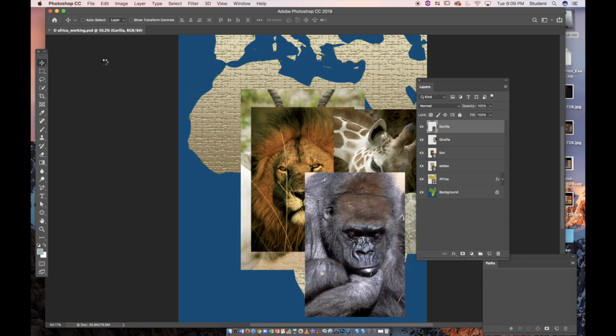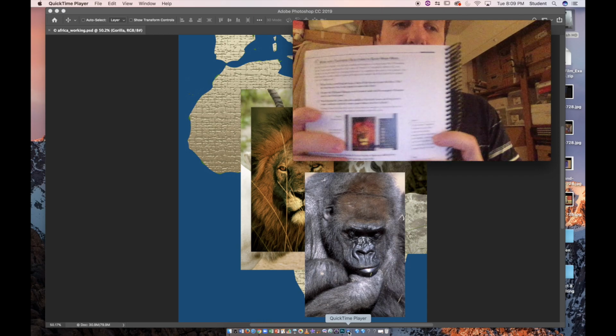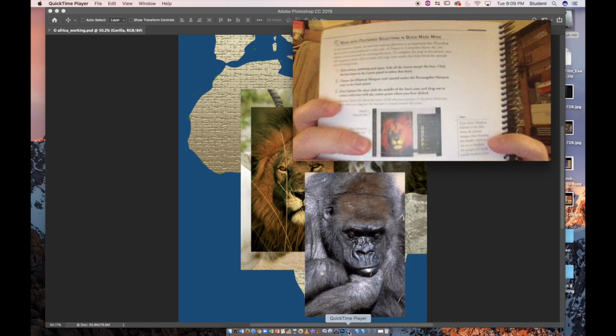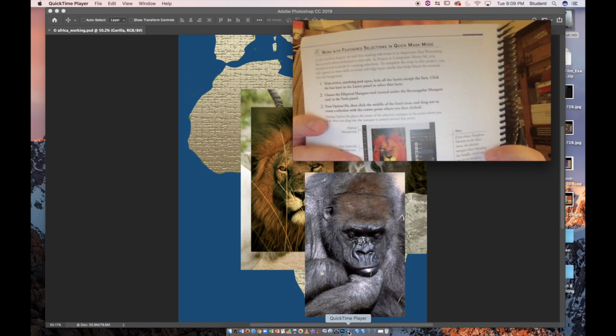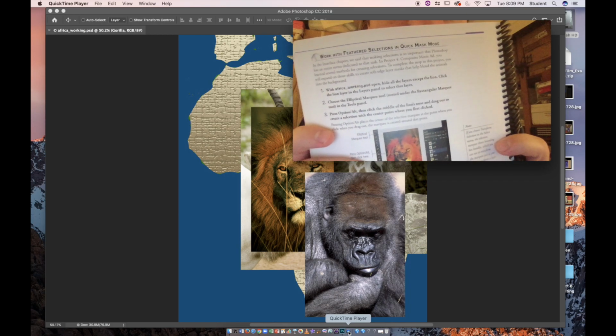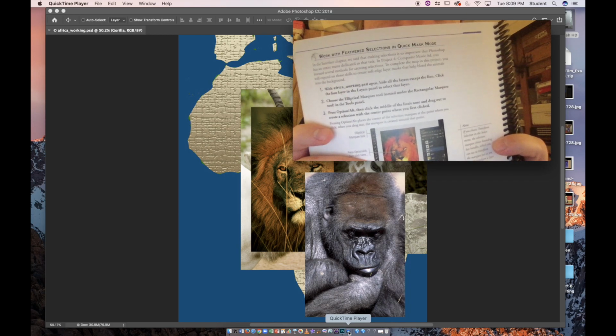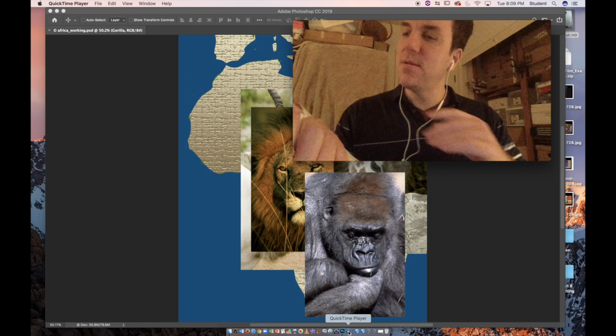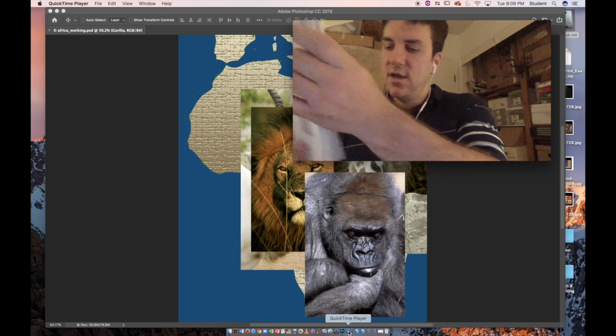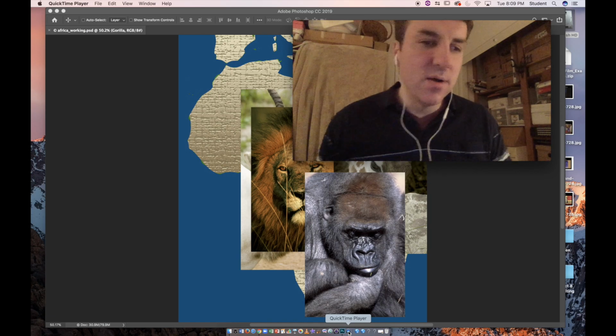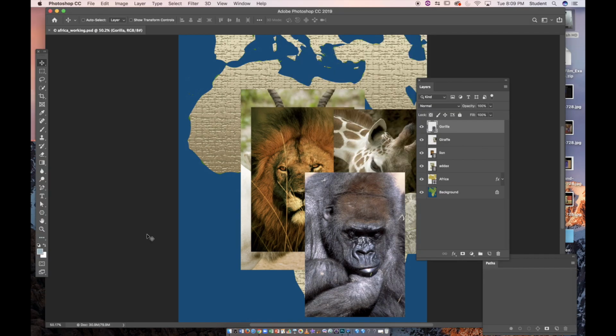Okay, so we're going to another little in-between page. You guys should now be moving on to this section here, right? This is where we are. We're going to work with feathered selections in the quick mask mode. So we're going to start cutting things out, the old cutting-out methods.